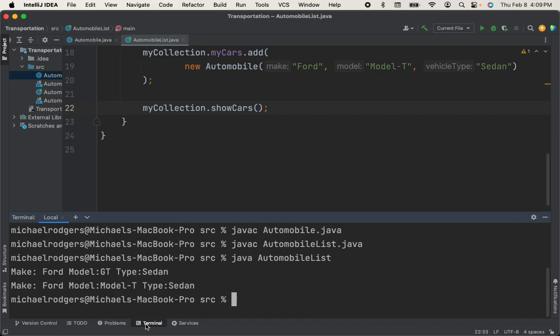Right? Now you can imagine other things that we could do here. We could use a JOptionPane input, right? We could input the data that way. We could use a Scanner to input the data. And then, of course, all we're going to do is just print out the data.